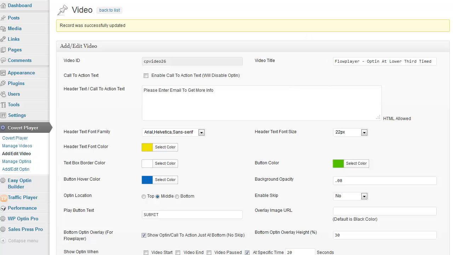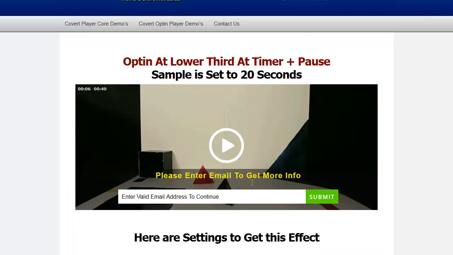Covert player to have this effect right here where it's in the lower third, it plays during the video, and you can set any type of transparency as a background, even an image, and you can do all kinds of neat stuff with call to actions, buttons, order buttons, everything while the video is playing. It'll pop up and show, and you can have it at the start or during a time, a number of seconds, or if they click pause it can appear, and so forth.